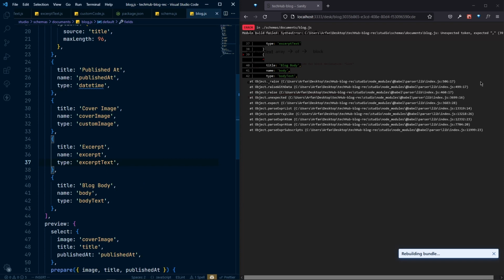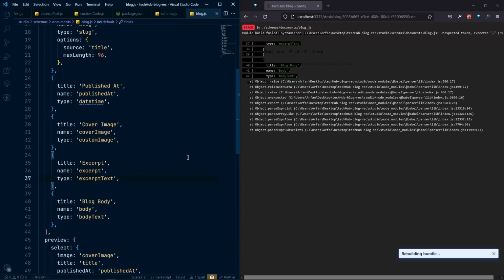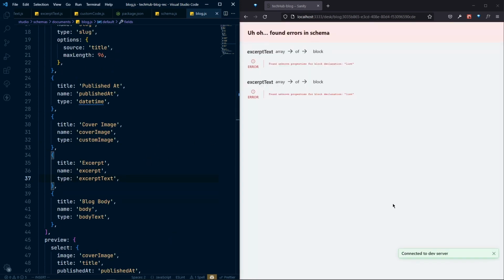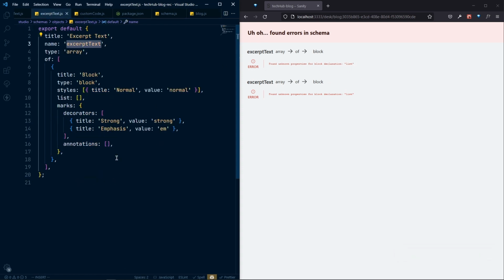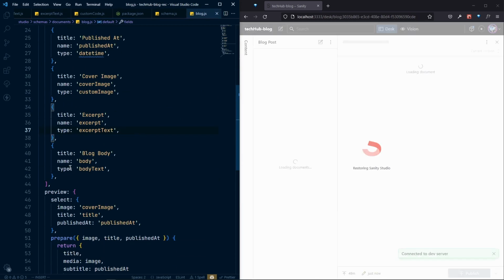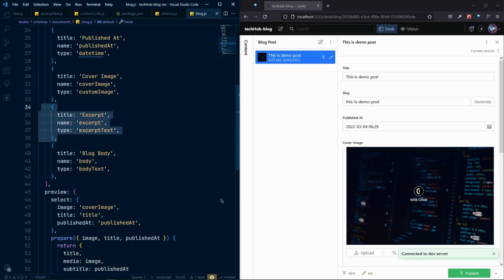And yeah, that's it. So now if I save, it should reveal the studio, and we are having some problem in our excerpt. It should be lists. There should be an S. Okay, so once we do that, in our blog now we should see this new excerpt.